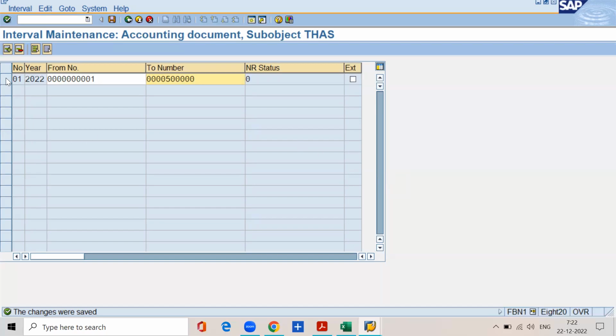Here, I want to delete this number range, right? Select this. This is called the delete button, right? One more point: we can delete the document type number ranges if the NR status is 0. Means if you don't post any documents, you can delete it, right?